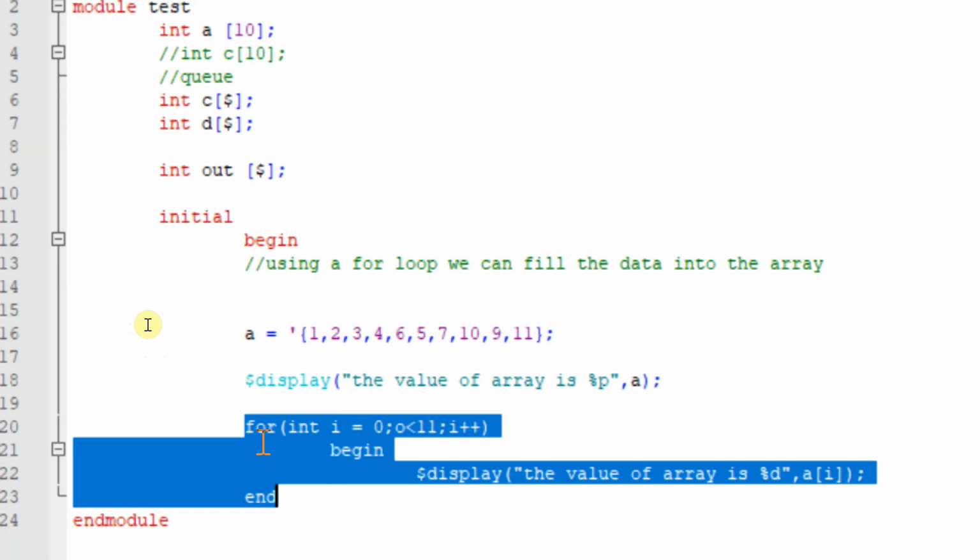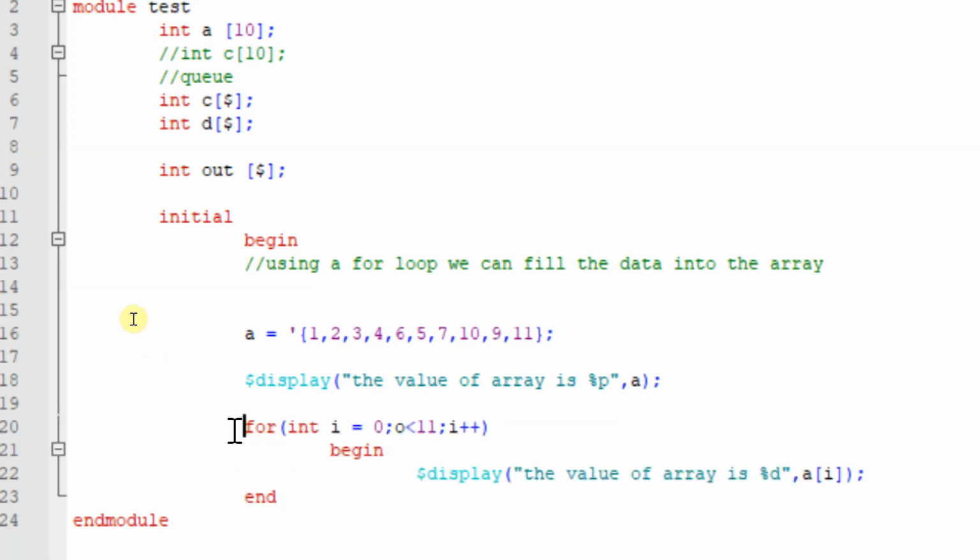Why are you taking percentage p? Yeah, for printing the arrays, we will use percentage p in SystemVerilog, so it will display in one line. I will show the output. Okay. So generally we will use percentage p here.